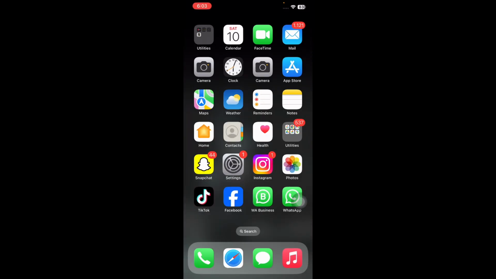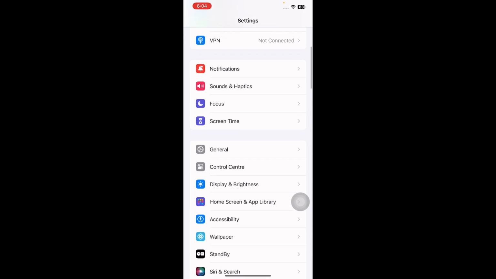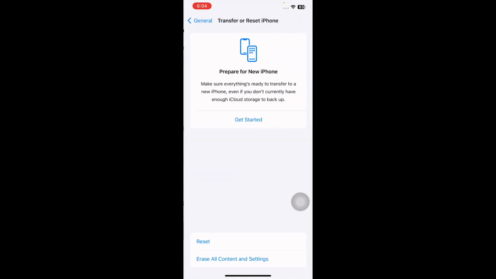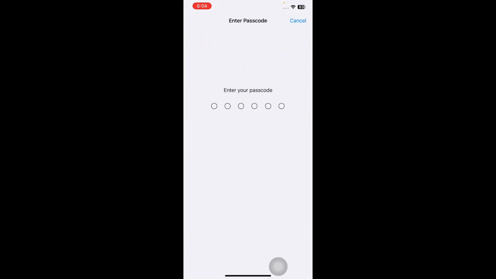If updating your iPhone operating system doesn't resolve the iOS 17 microphone problem, you might want to restore your iPhone to the default settings. For this, go to settings. Scroll down and then tap on general. Scroll down to the bottom and then tap on transfer or reset iPhone. Next, tap on reset and then tap on reset all settings. It might ask you to enter your passcode, so enter your passcode and follow the on-screen instructions to reset all settings on your iPhone and you are done.